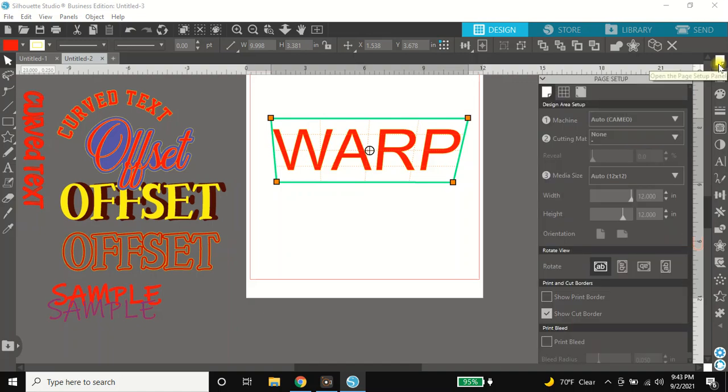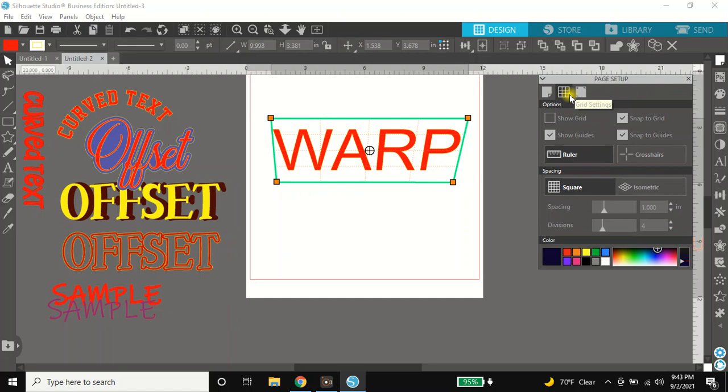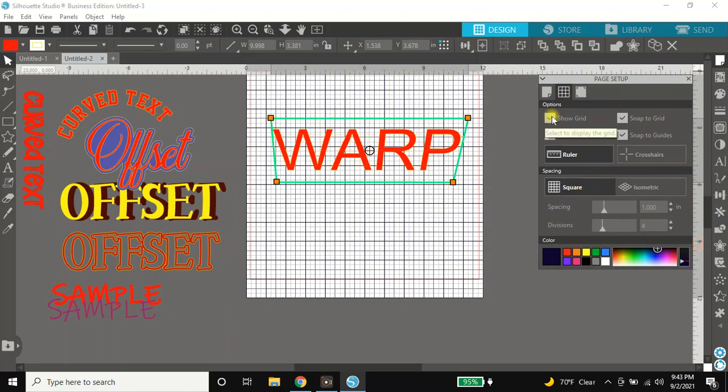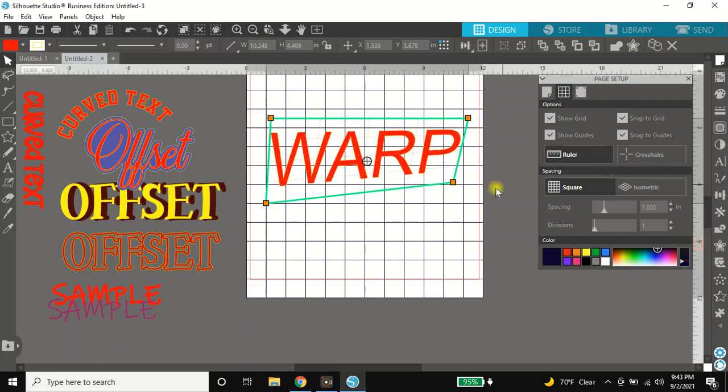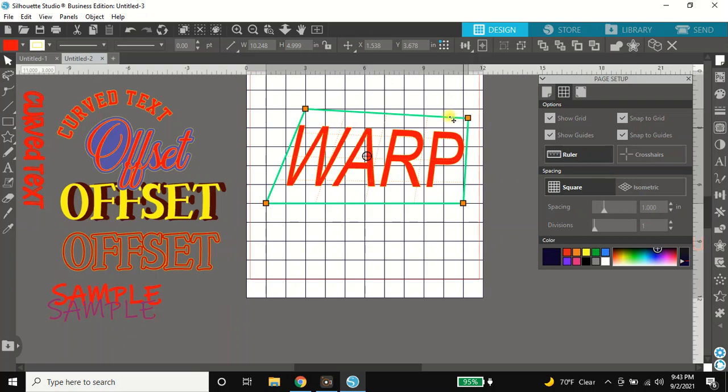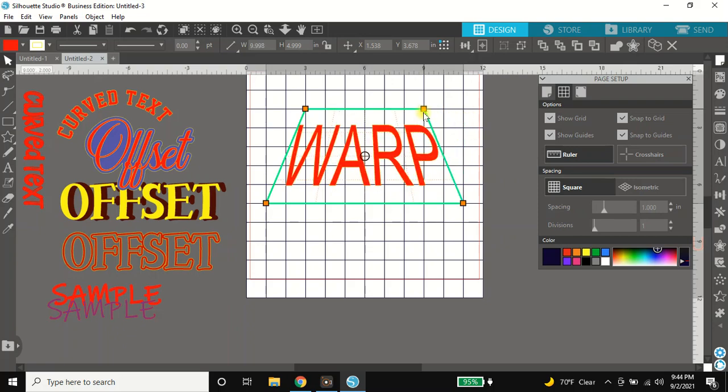using the grid, which I hate using, but you can use the grid and the show grid here, and I'm going to take the divisions down to 1, and this is usually like the size of your mat, so you can go down here and then you can kind of make things even, but it helps tremendously with lining something up, however you want to line it up. So that's basically it with the warp.